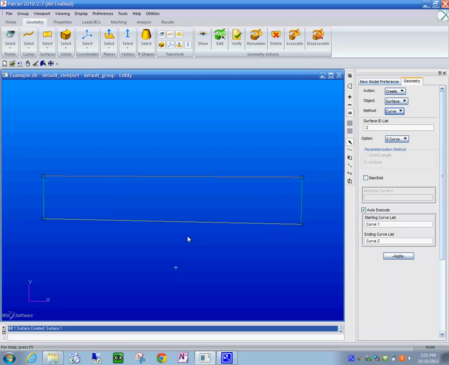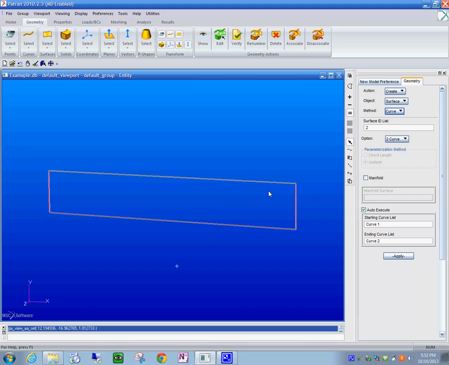I'm going to move this a little bit so that you realize we're working in 3D. You can see the axes down here. Once we have this surface, we are basically done with our geometry. I think we need to break this geometry into finite elements, so we're going to go to where it says meshing.